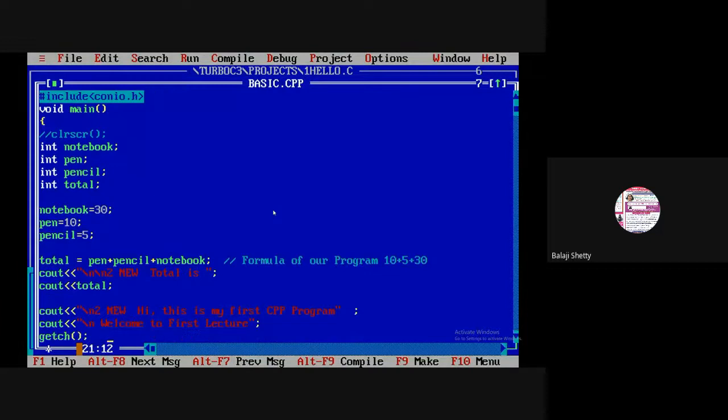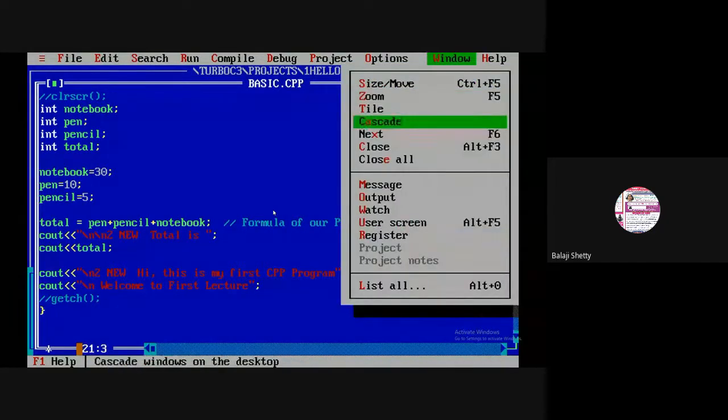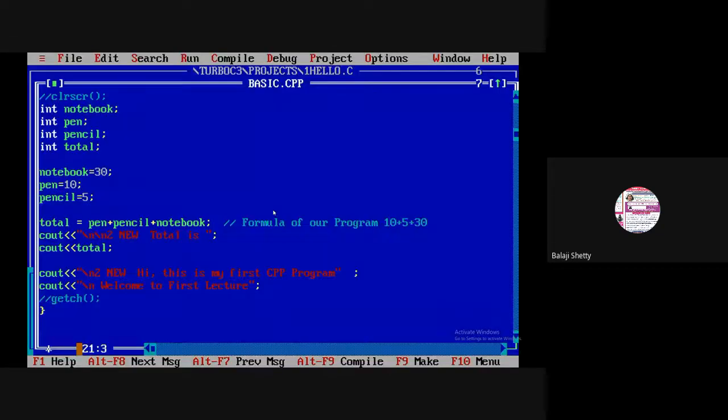Yes sir. And if I do not use getch, I need to press Alt F5 to get output. Now see here, Alt R run. I have not got any output. So I need to press Alt F5 for getting the output. That's why I should use getch.